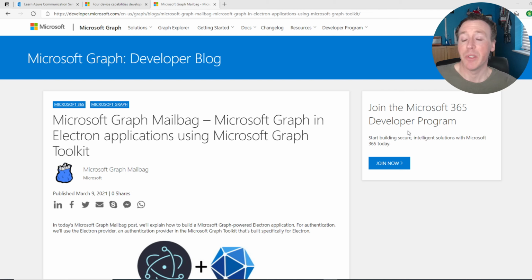But anyway, if you are looking to build an Electron application, and you're planning on accessing Microsoft Graph inside that Electron application, then definitely go check out what's new in the Microsoft Graph Toolkit, specifically this Electron provider, because I think it'll save you a whole bunch of time.